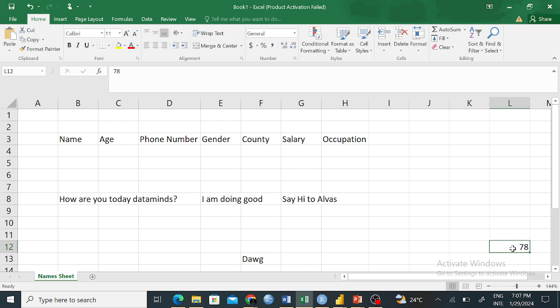So that is L12. In L12 you can find cell number 78. If I talk about "how are you today" data mines, that is cell number B8. Why this is important is when you are going to look at referencing. So there is absolute referencing, there is mixed referencing, and there is relative referencing that you are going to do. That will need you to also understand the cell names, right? Yeah, so let's delete these things and go back to what we are doing.